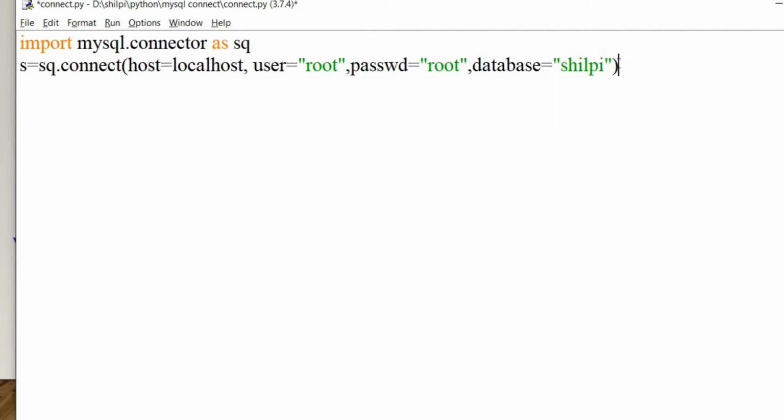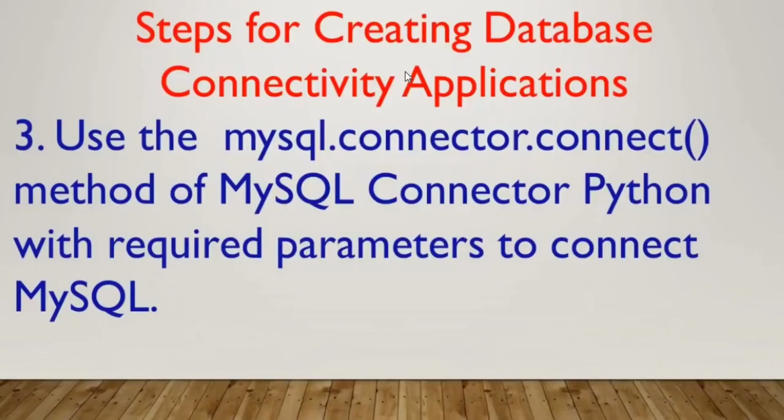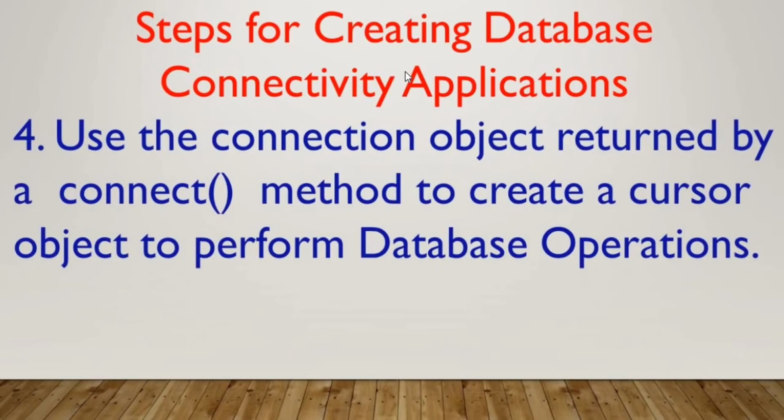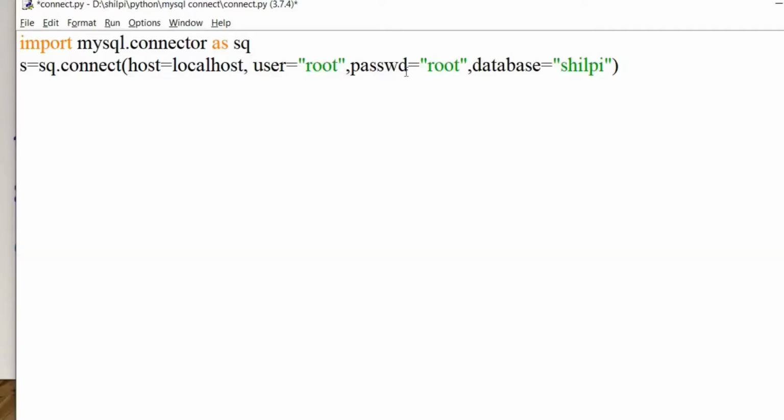So it will generate an exception when it is not able to connect due to any kind of error, maybe the username is wrong, maybe the password is wrong. Anything like that, in that case it will generate an exception. The next step is to use the connection object returned by the connect method to create a cursor object to perform database operations. Before using it, I need to check whether the connection is made or not.